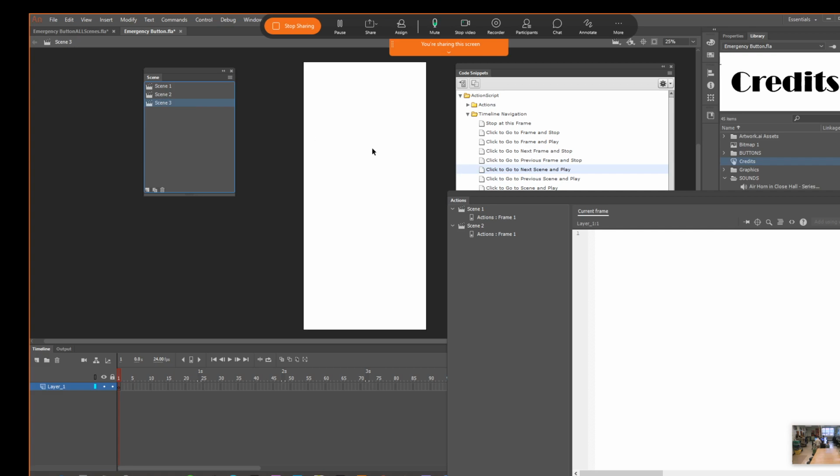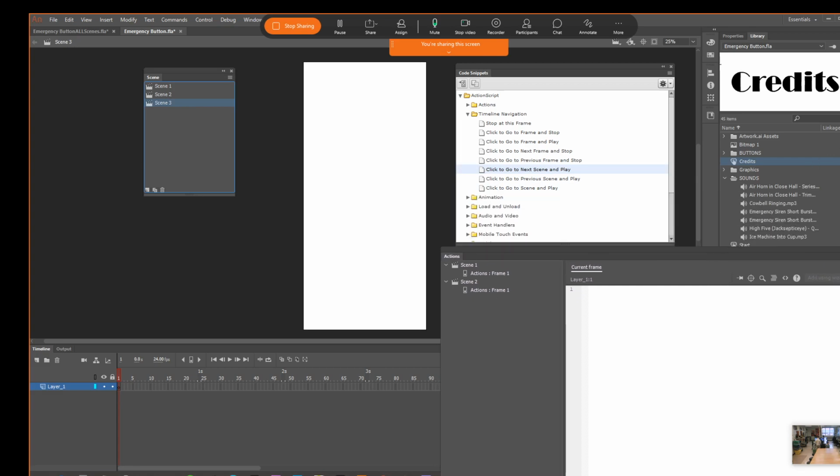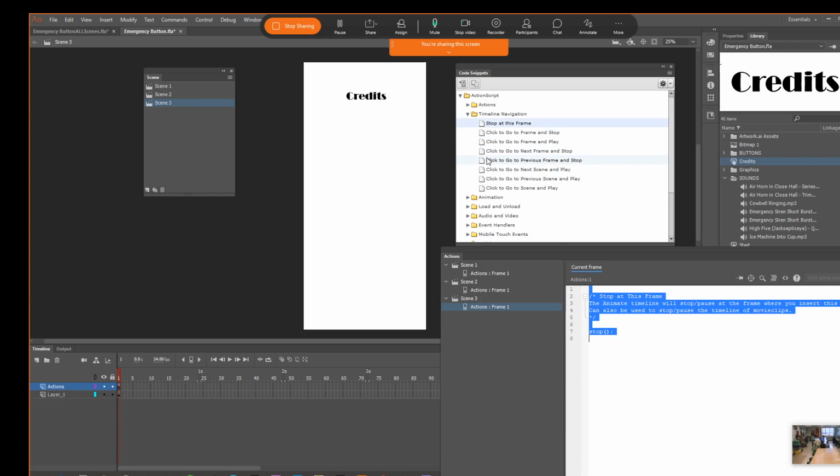All right, so we have our credits here, and then I will just use a placeholder, kind of just type in credits here again so that I know that that's what this scene is. Doesn't have to be a button because this is just text. And first and foremost, I want to make sure we have our stop action in here. So I'm going to double click stop at this frame.